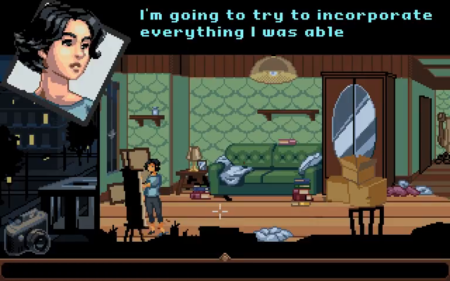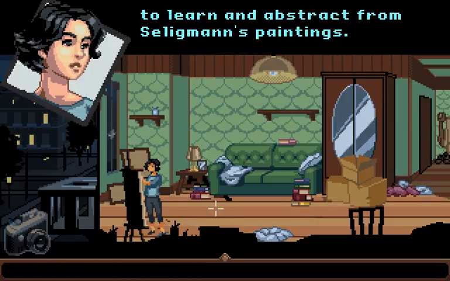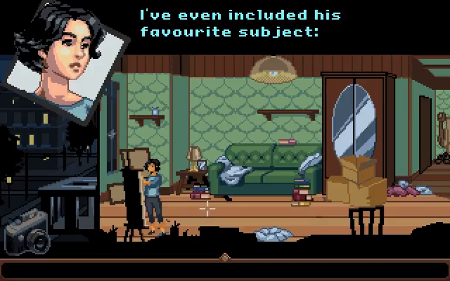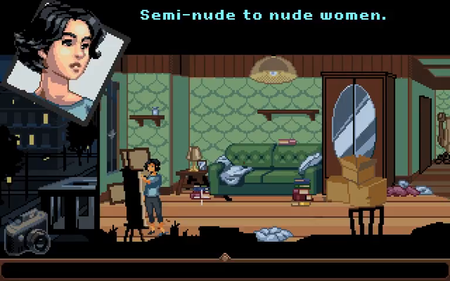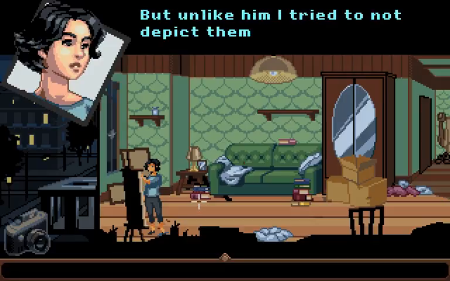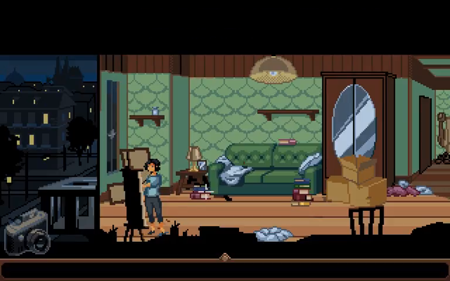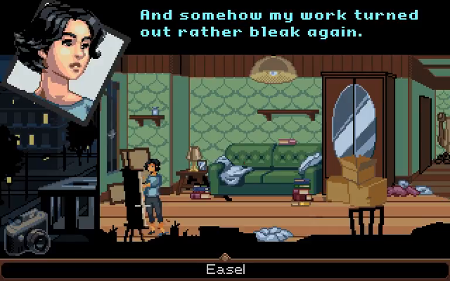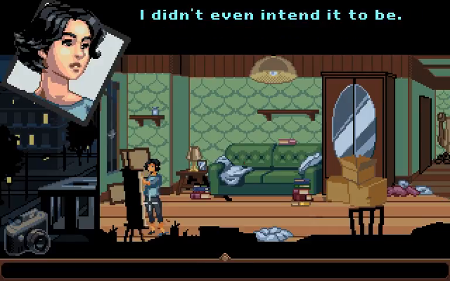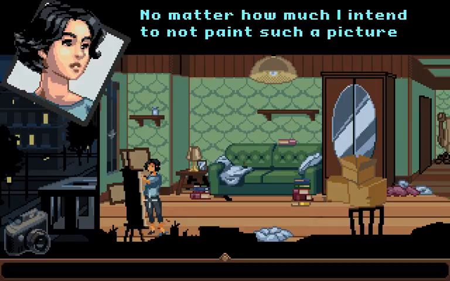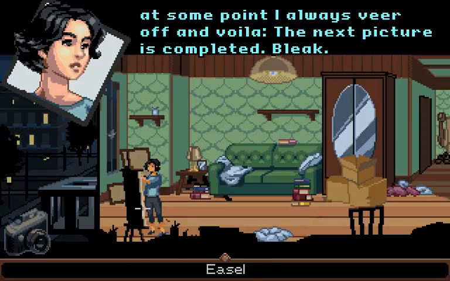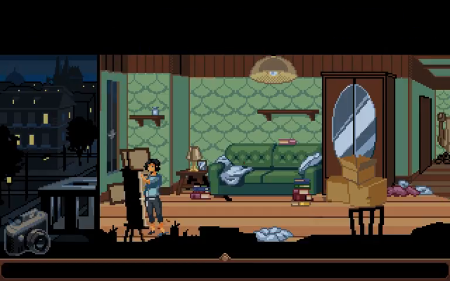I'm going to try to incorporate everything I was able to learn and abstract from Slaneman's paintings. I've included his favorite subjects, semi-nude to nude women, but unlike him, I tried not to depict them plump and one-dimensional. Alright. Whatever you say, lady. And somehow my work turned out rather bleak again. I didn't intend it to be. No matter how much I intend to not paint such a picture, at some point I always veer off and voila, the next picture is completely bleak.